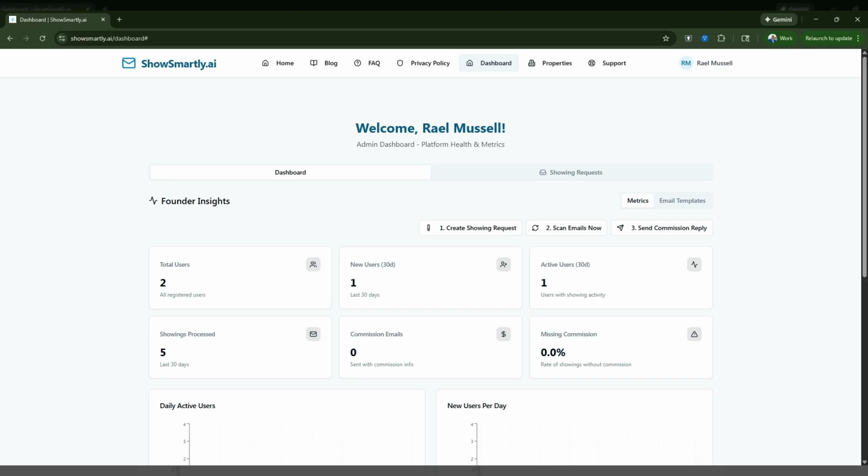Now that authorization is complete, Show Smartly knows that the Gmail account is connected. The only things we store related to Gmail are the encrypted OAuth tokens, so we can call the Gmail API on behalf of the agent. And then, which I'll walk through in a short demo, we extract metadata about the showing request. That metadata is property address, showing date and time, and the buyer agent's email and name. We don't store the full Gmail mailbox, and we don't use Gmail data for advertising or resale. Everything is used solely to automate commission disclosures for showings.